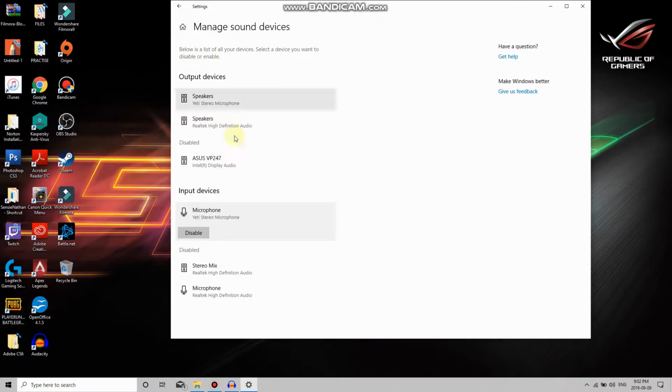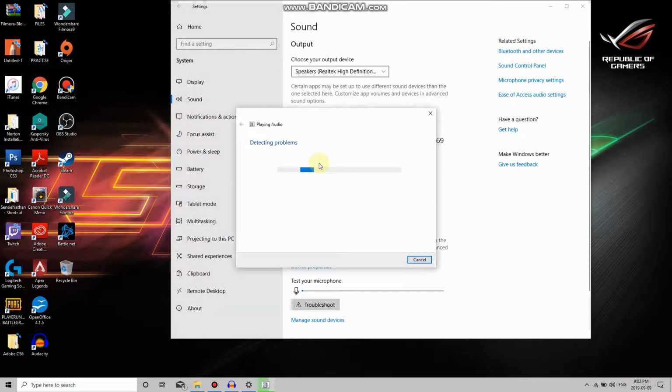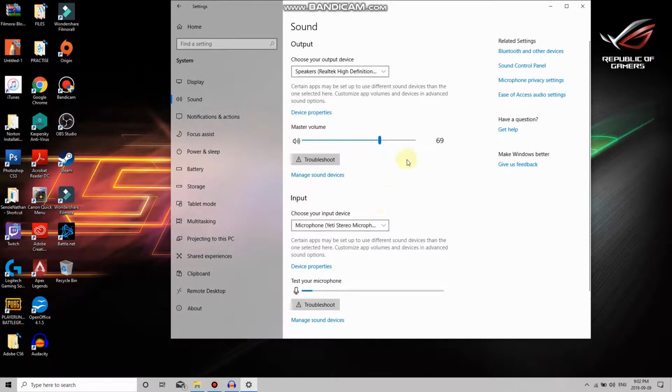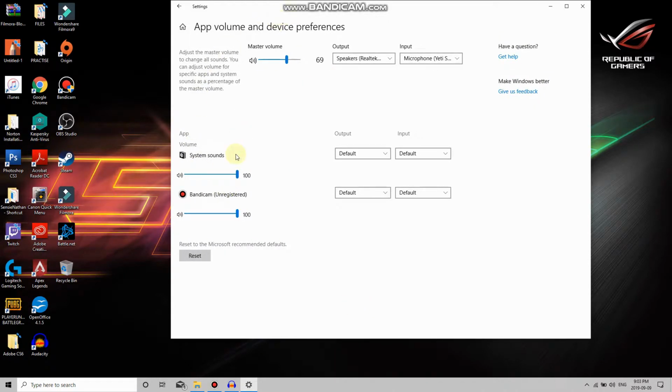Make sure your input is the Yeti stereo microphone. You can also click troubleshoot, and it will detect the problems. In some cases it will solve them, but in other cases it will not. Most of the time it will not. You can go to advanced sound options, where you can see the input and the output right here. You can reset all the apps in the sounds here.